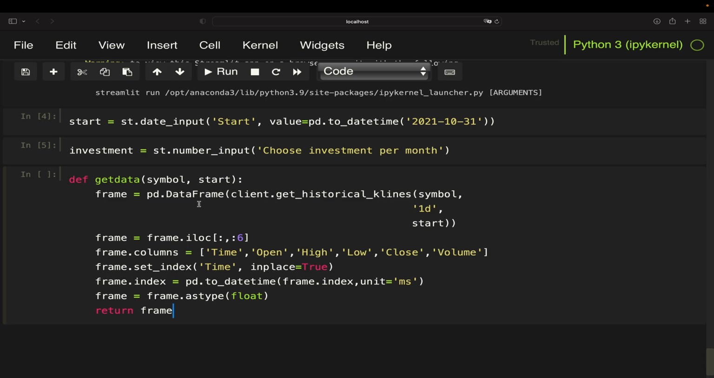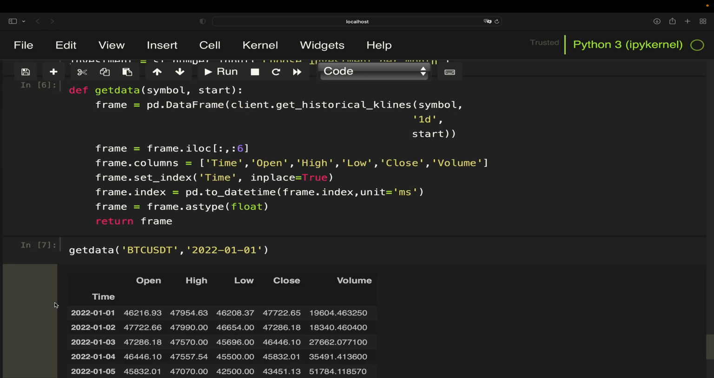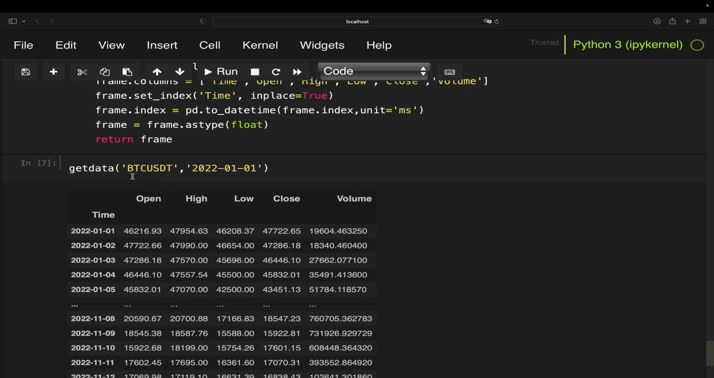So this function get data is pulling price data for a given symbol and a given starting date here, right? So these are just some slicings, then some renamings and some data manipulations here. The output of this function is quite straightforward. So if I want to pull cryptocurrency price data starting in the beginning of 2022 here, I'm getting a data frame like this, right? Now I have price data, daily, open, high, low, close data, starting from this date until this date here. And I will use this function now and connect that to my user input.